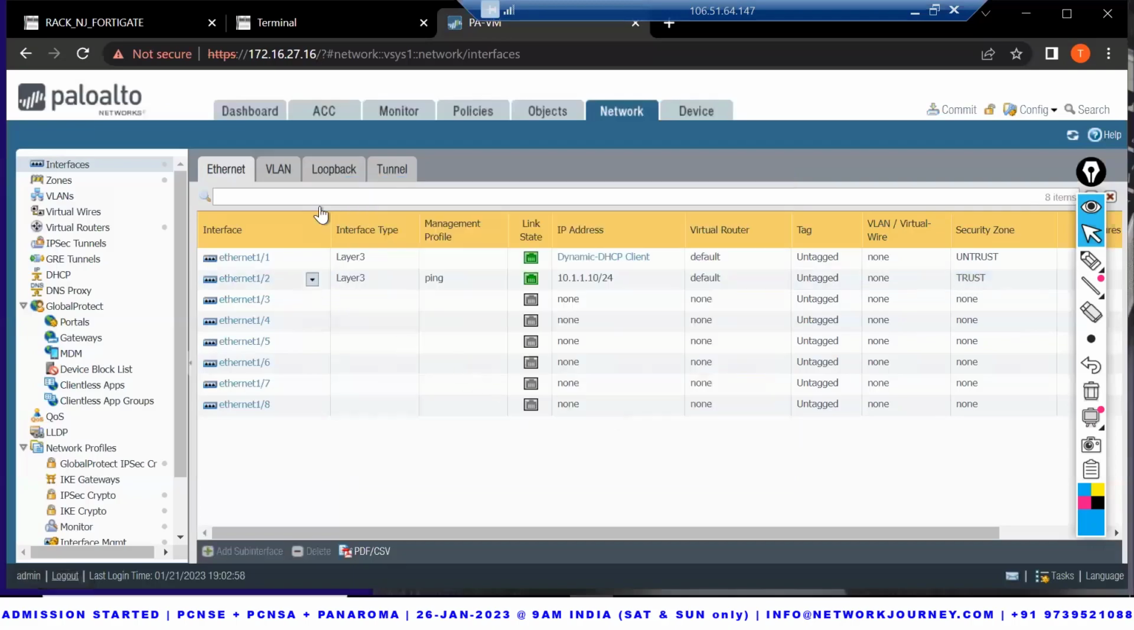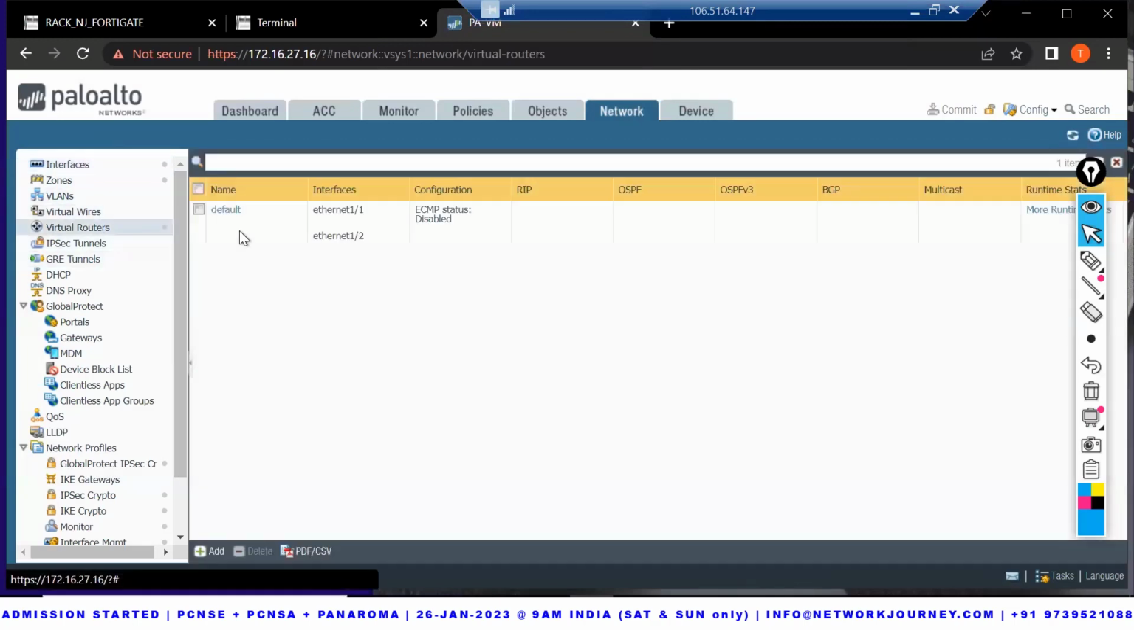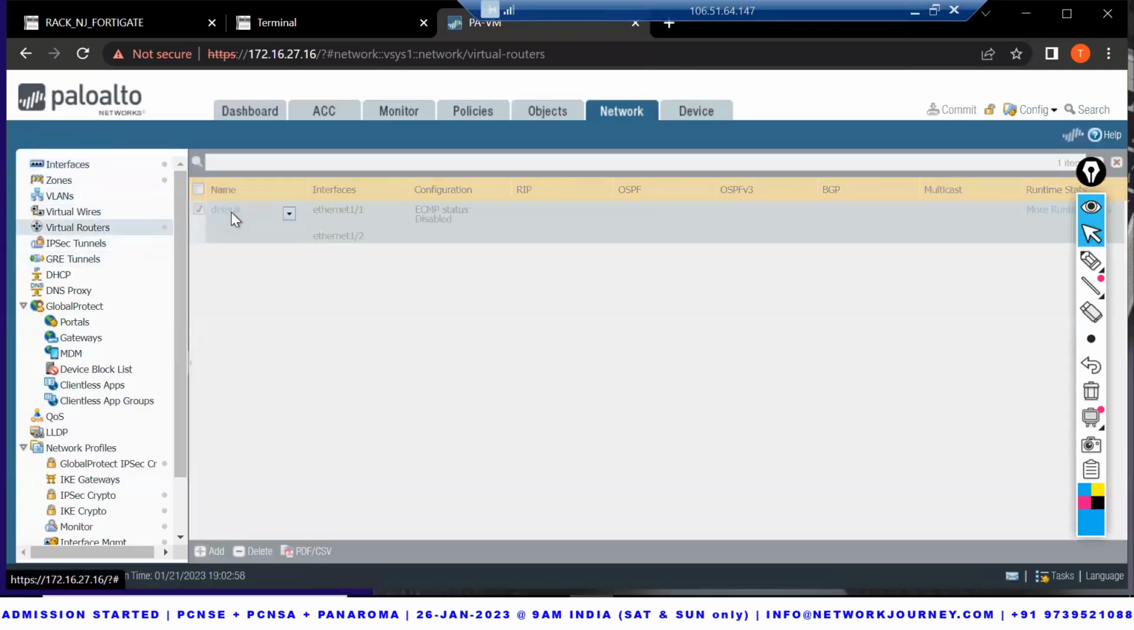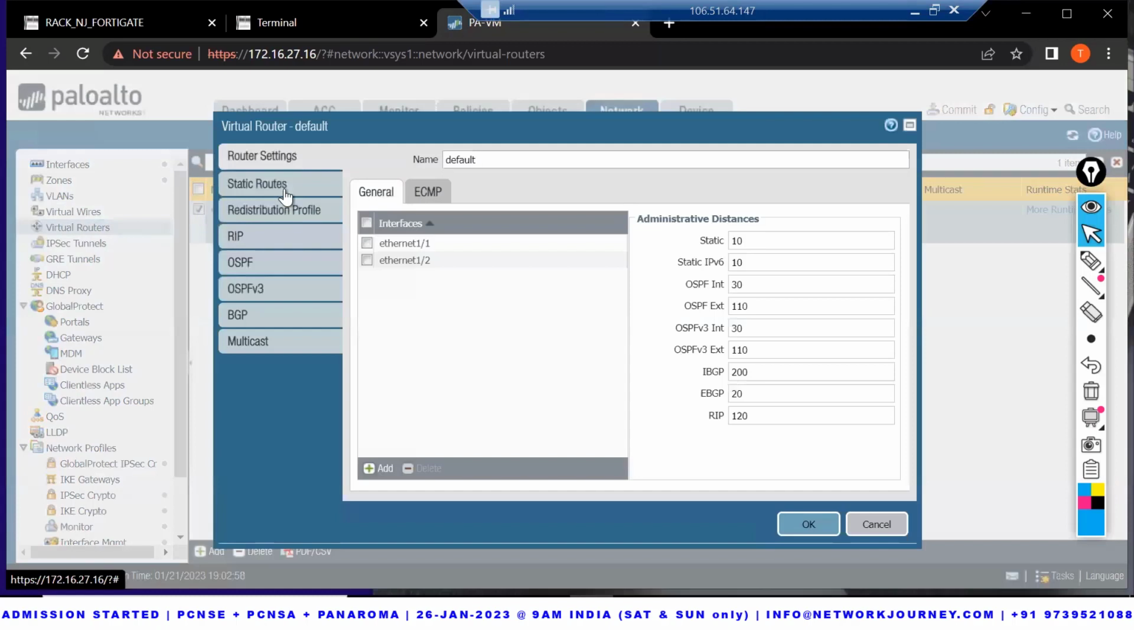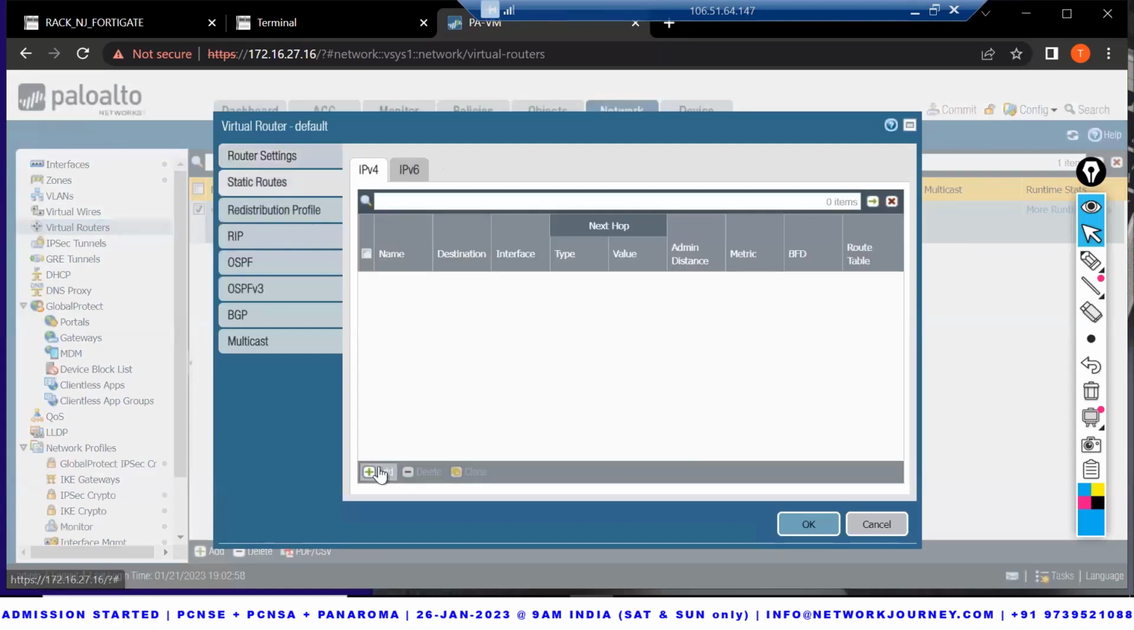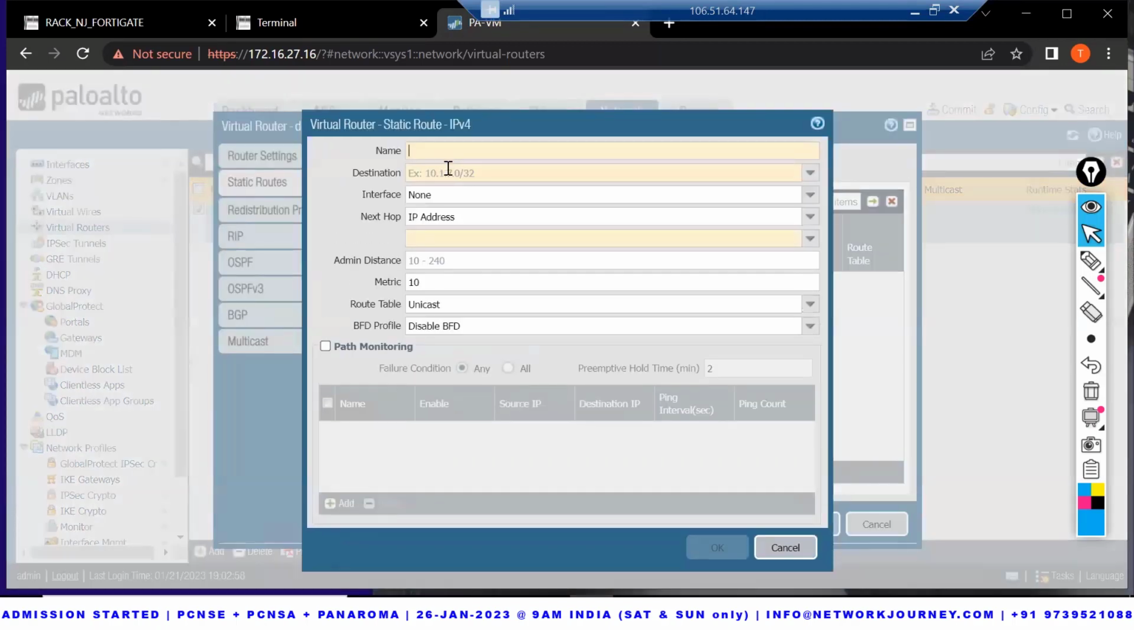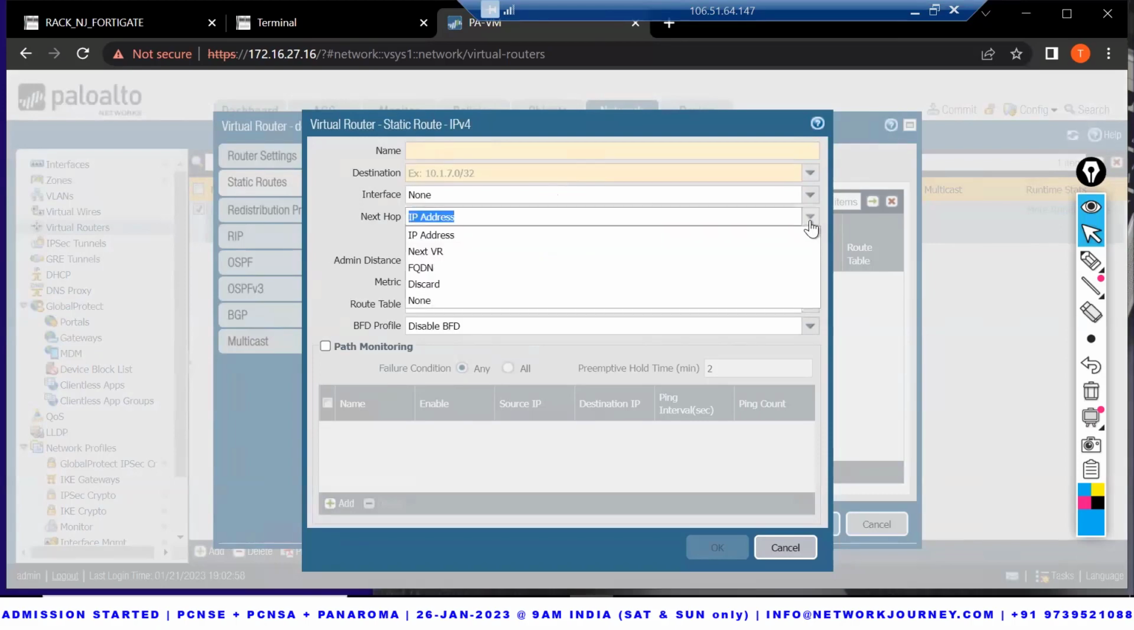So to take care of routing, since I'm able to reach the firewall's inside interface, all I need is a routing to reach the internet. Which you will do here under default route VRF or virtual router. You go to static routes, you add a static route, give it a name. Destination will be 0.0.0.0/0. Interface will be 1 by 1. Next hop IP address you can give none because it is a DHCP.